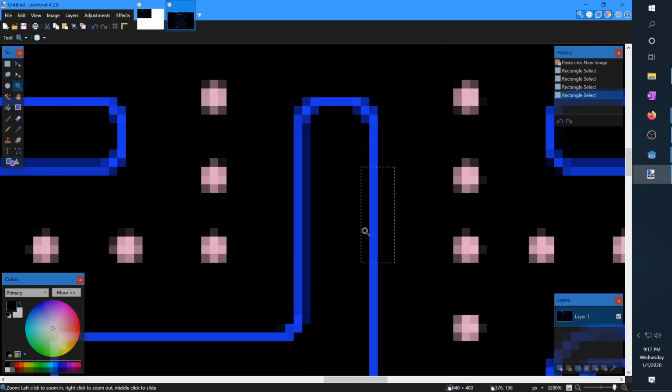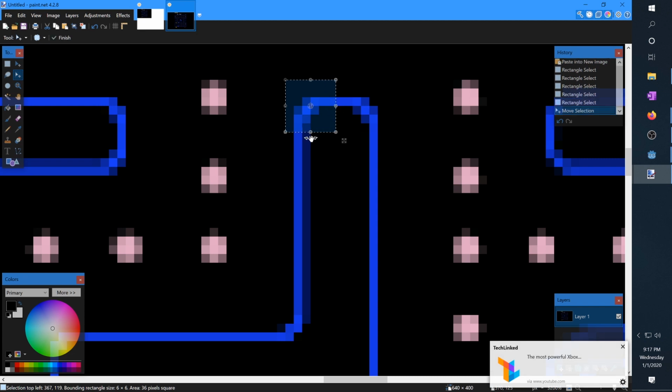Yeah, zoom all the way in. And then we go to the middle and 6 by 5. So more than likely what we want is 6 by 6. Looks like.